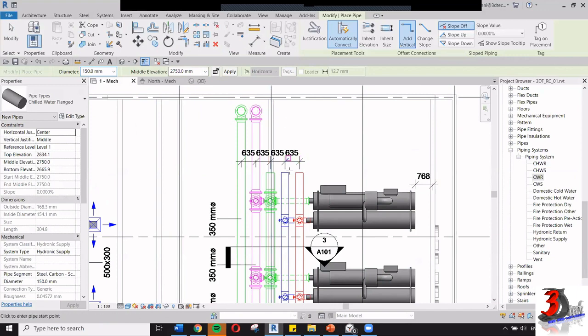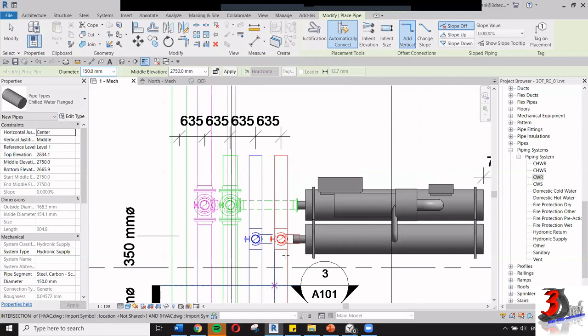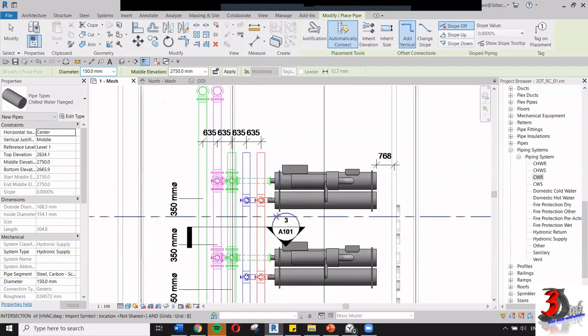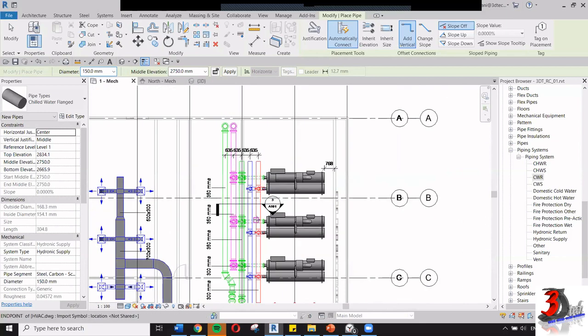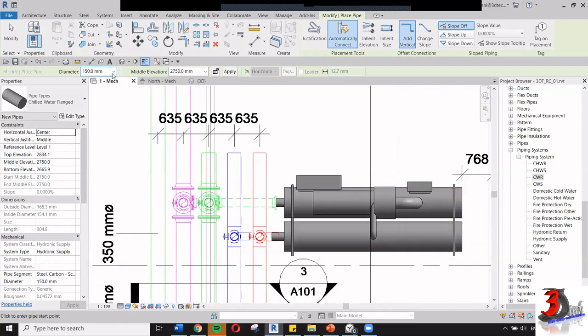So I'm just going to show you one thing. For here, I'm going to draw this first. So this red pipe here. First, I'm going to make sure I use the correct diameter for my pipe. So I'm going to use 300 here.